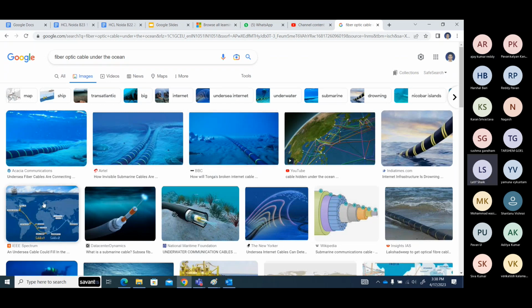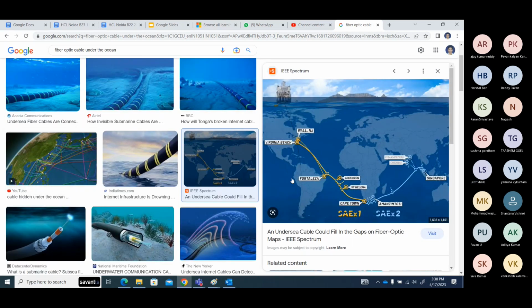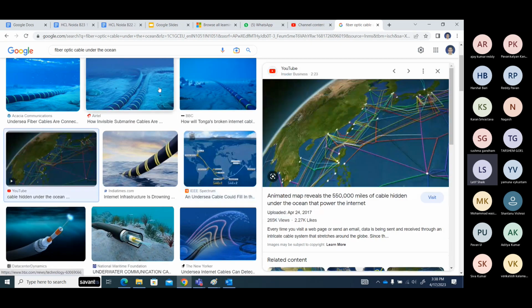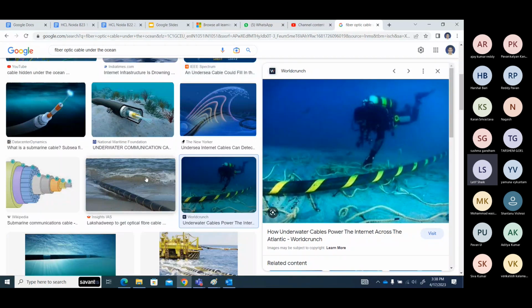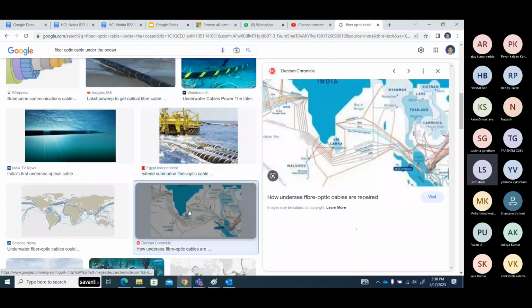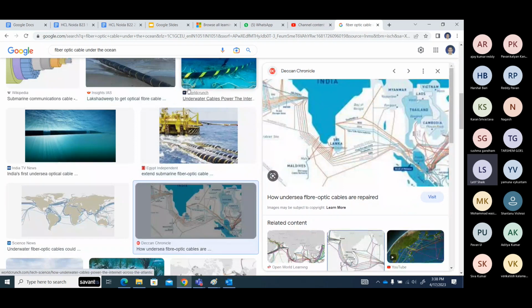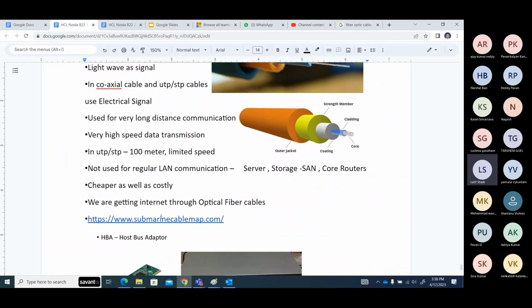So here it is under WAN. We have fiber optical cables. These countries and continents are connected through fiber optical cables only. You want to see it live, then you can go to a site called submarine cable map. So we are all getting internet from the fiber optic cables through the WAN, not from satellites.